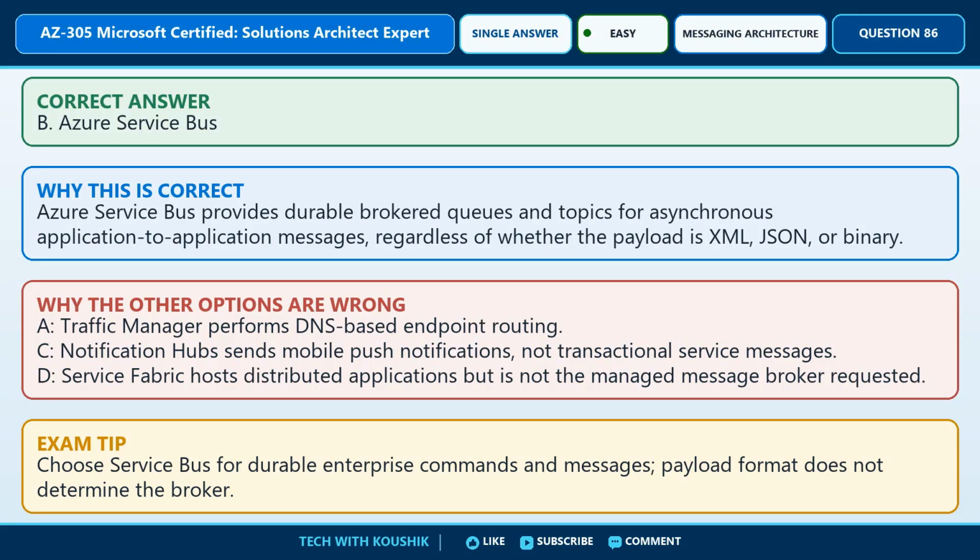The correct answer is option B, Azure Service Bus. Azure Service Bus provides durable brokered queues and topics for asynchronous application-to-application messages, regardless of whether the payload is XML, JSON, or binary. The alternatives can be eliminated because A. Traffic Manager performs DNS-based endpoint routing. C. Notification Hubs sends mobile push notifications, not transactional service messages. D. Service Fabric hosts distributed applications, but is not the managed message broker requested. Remember this distinction for the exam. Choose Service Bus for durable enterprise commands and messages. Payload format does not determine the broker.